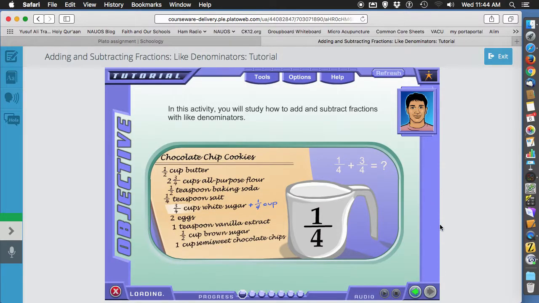It's Ahmad here. I like to adjust the recipes I find in cookbooks. Sometimes the food turns out great, and sometimes it's a total disaster. Either way, I often have to add and subtract fractions to find the new amount. In this activity, you will study how to add and subtract fractions with like denominators.